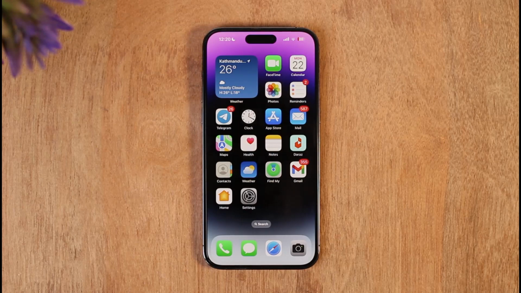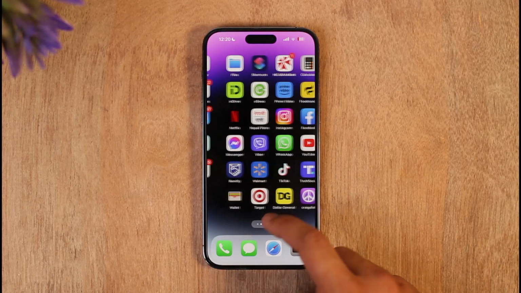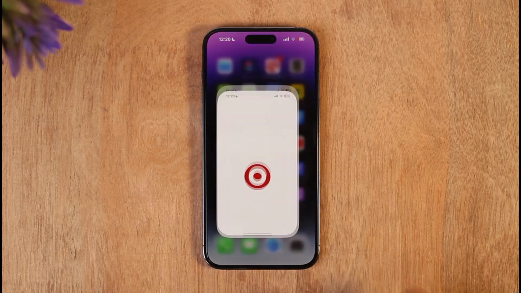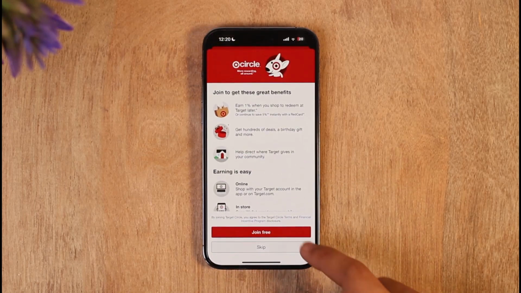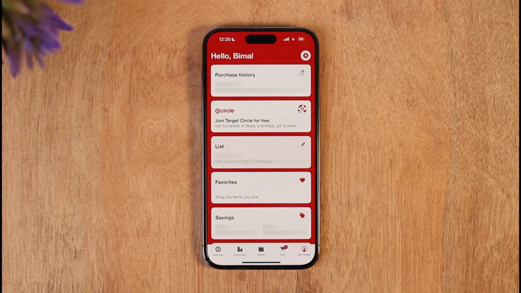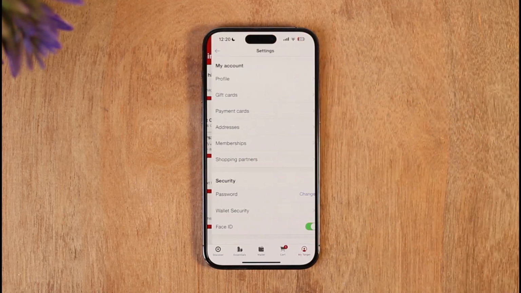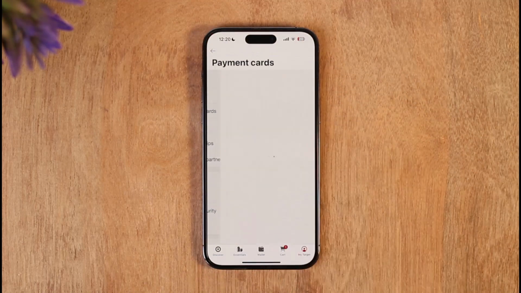In order to add an EBT card to the Target app, all you have to do is simply go ahead and open the Target app first. Once you launch the Target app, you're going to see this type of interface. Come to the My Target option, tap the gear icon from the top right, then just go to Payment Cards.